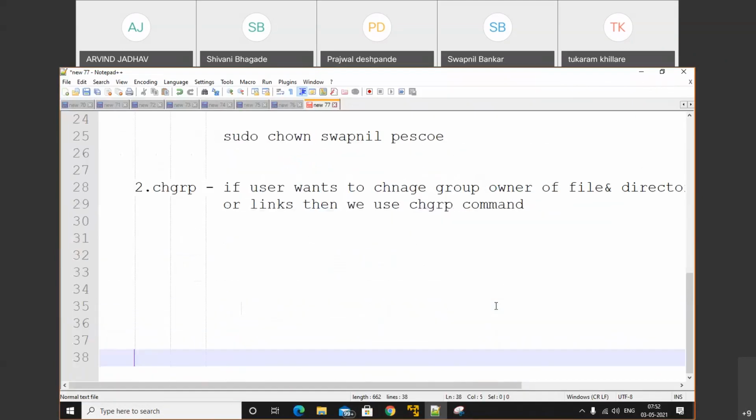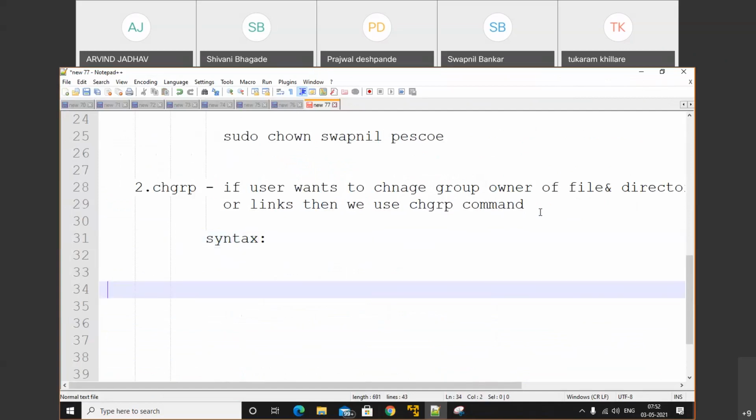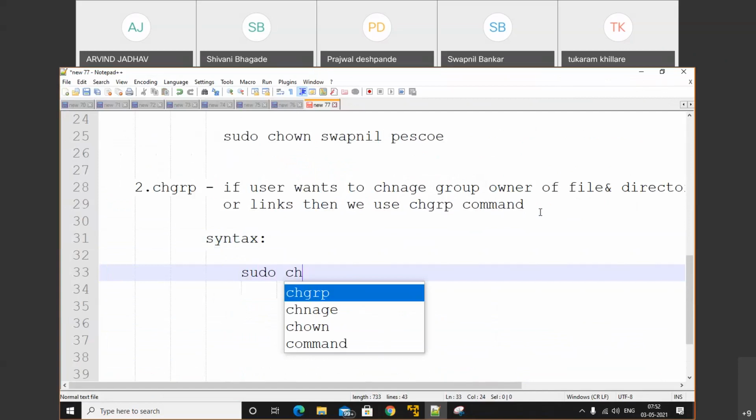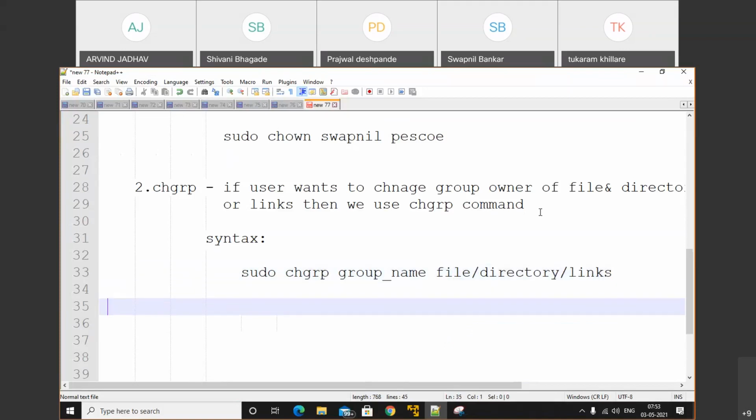Similarly, if you want to change group owner related information, let's see what the syntax of that will be. Here we'll check the syntax. Sudo chgrp, change group. After that, the group owner, the group name. Here we need to provide file, directory, and links.